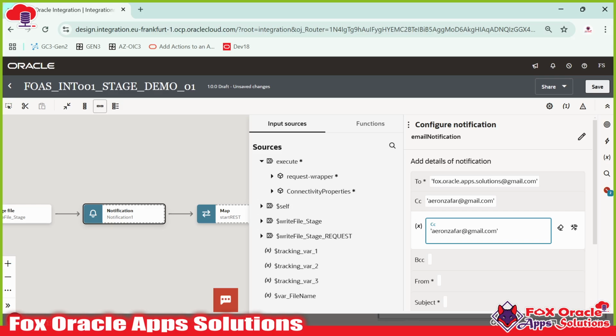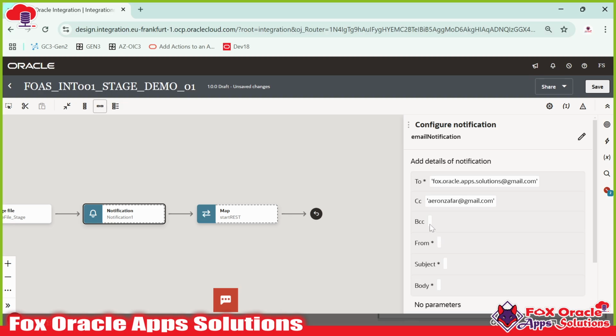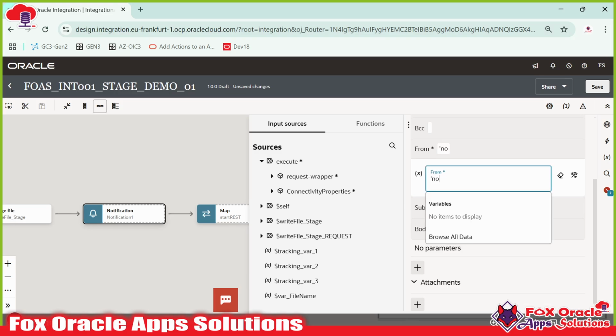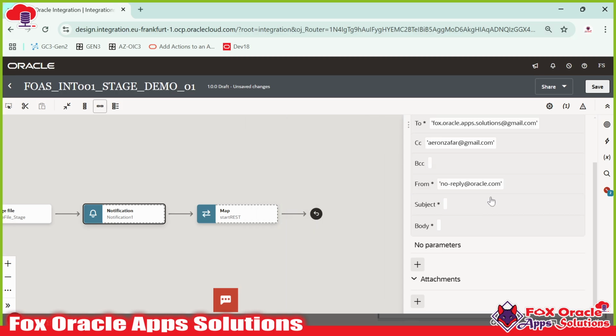If any other of you want to give your email, you can unmute yourself and tell me your name and your email, or else I will go with these two only. Now in BCC we can add, let us skip this time. From: I will give the name as no-reply at oracle.com, and this From can be configured in OCI. Whoever is your DB from your Oracle Integration site, you can ask for this From email.